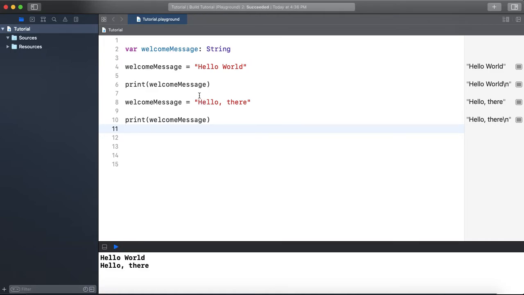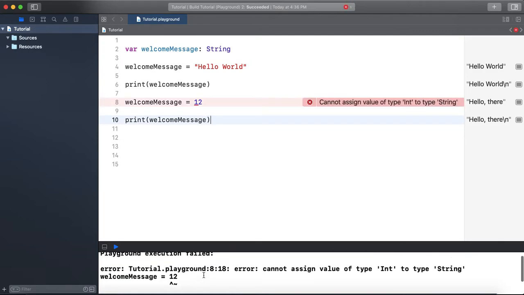And that means that we can change the content of that box with a similar type of value. It doesn't mean that you can now change it to a constant integer value, as it is throwing an error that you cannot assign a value of type int to type string. So you can only update the content of that variable with a similar value.